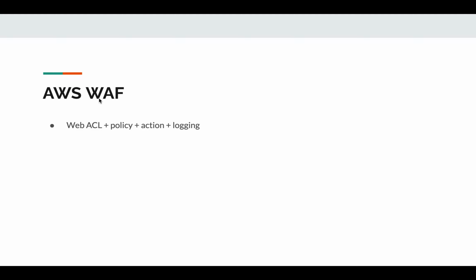So, what is WAF? WAF is a web application firewall that lets us monitor HTTP and HTTPS requests that are forwarded to either CloudFront, API Gateway, or an Application Load Balancer. Suppose in WAF we create some policy, and based on that we take some action. Suppose that IP is blocked, then WAF will give us a 403 Forbidden error.